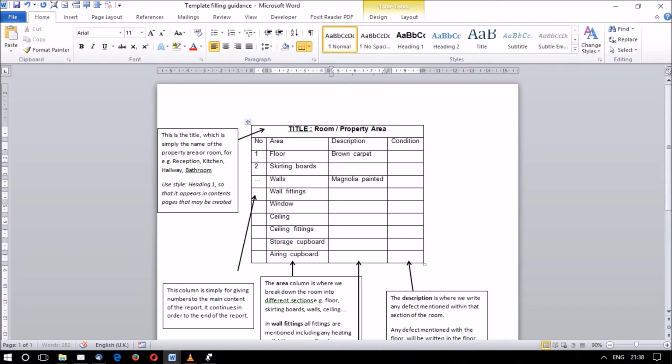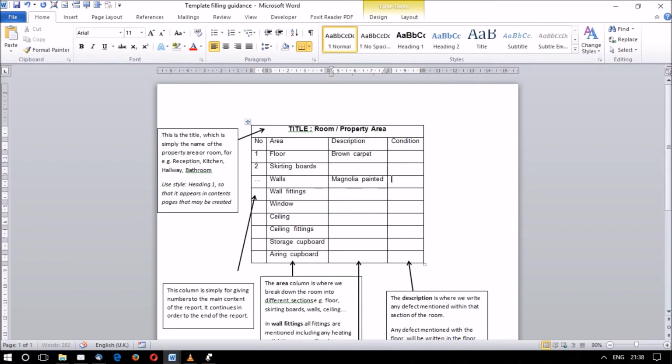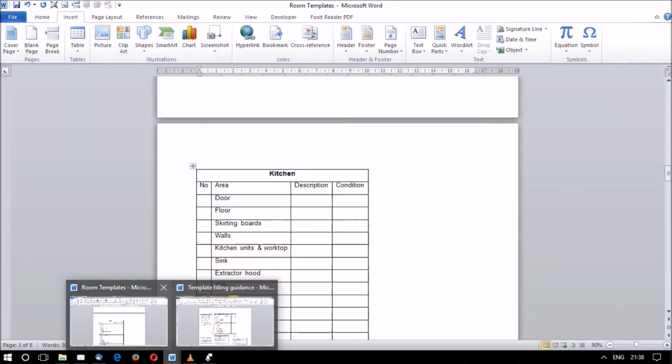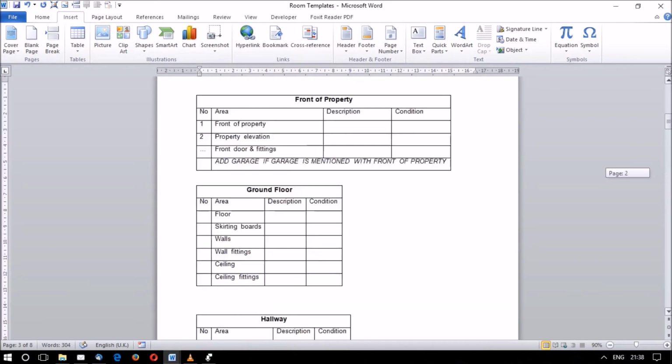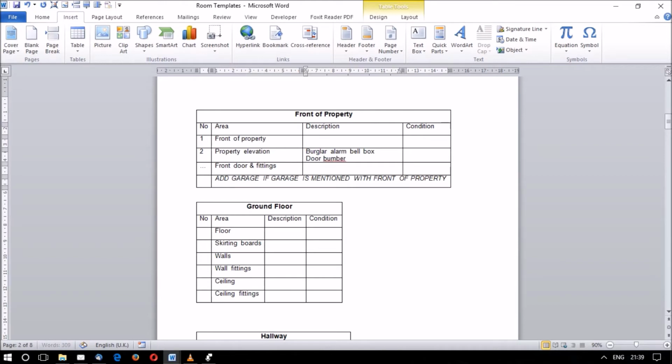You can see this page itself will be sent to you to help give some guidance. So what I have done is created templates for each room. These are rough guidances. So front of property elevation: anything that is fitted on the property elevation. It might be a burglar alarm, power box, a door number sign, or anything like that. Front door and front door fittings: this is just the door and its fittings.